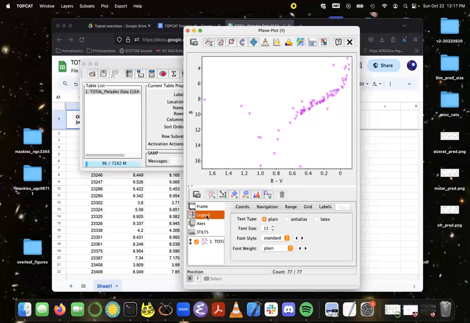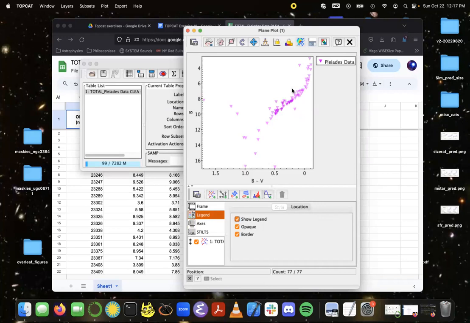So we go to legend over here and we can click show legend. And it'll create a key to represent what these markers are, what the data are. Remember that we created the Pleiades data label earlier. This is where it'll show up. But maybe you don't want it to be outside of the plot. Maybe you want it to be inside.